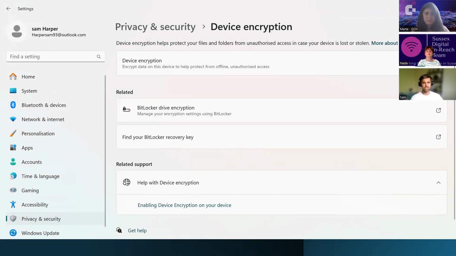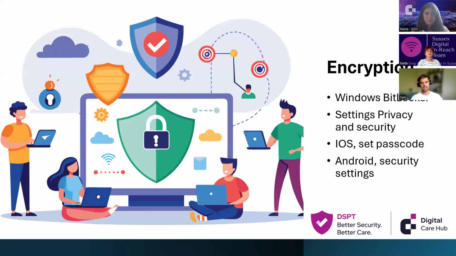On Android, you just want to go to your settings and literally just type in encryption. Depends what device you have. You can do a simple web search to find that out, and it will show you how to do it.